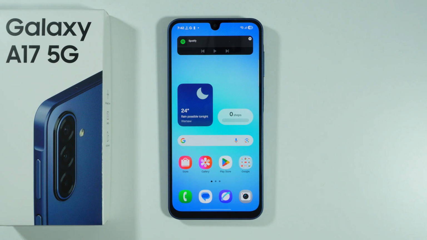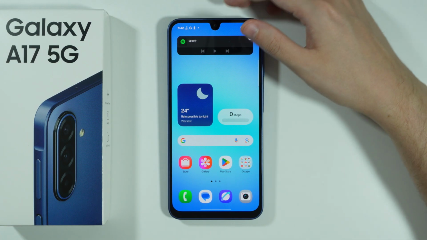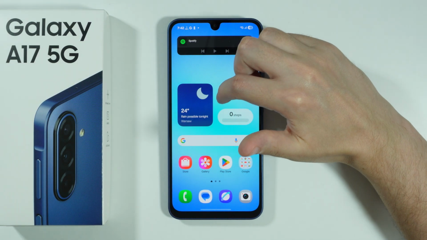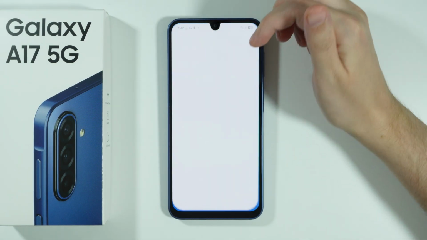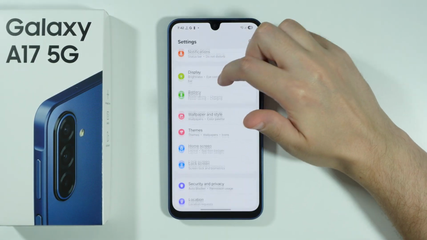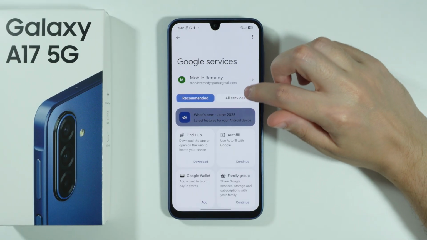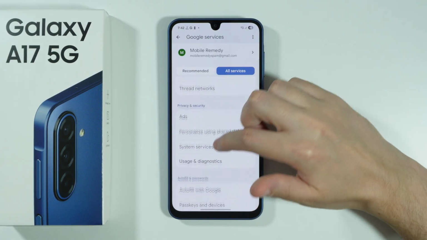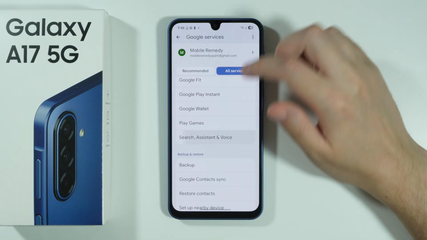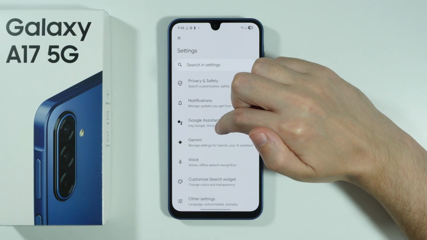If you want to completely disable Gemini or Google Assistant on Samsung Galaxy A17, first of all, we can open Settings. Next, we need to scroll down in order to find Google. Over here in Google Services, we can switch to All Services, and then we need to find Search Assistant in Voice. Next, we're gonna go to Google Assistant.